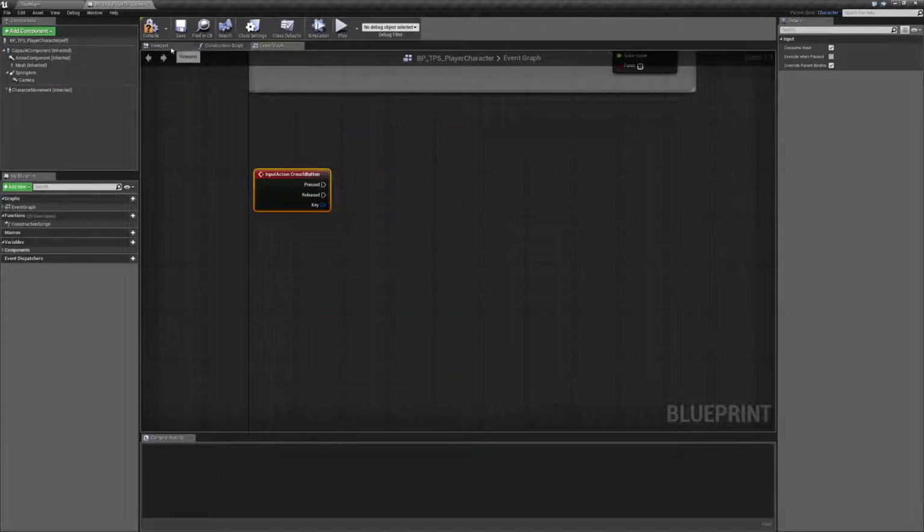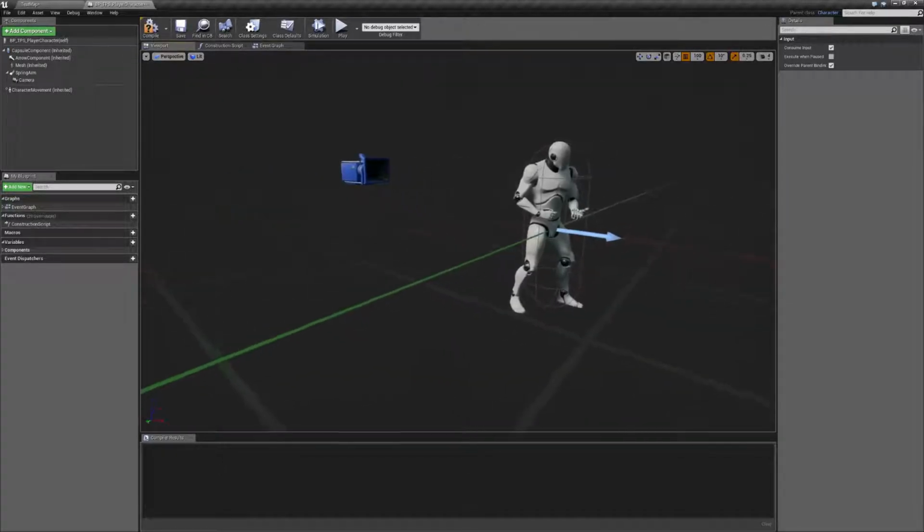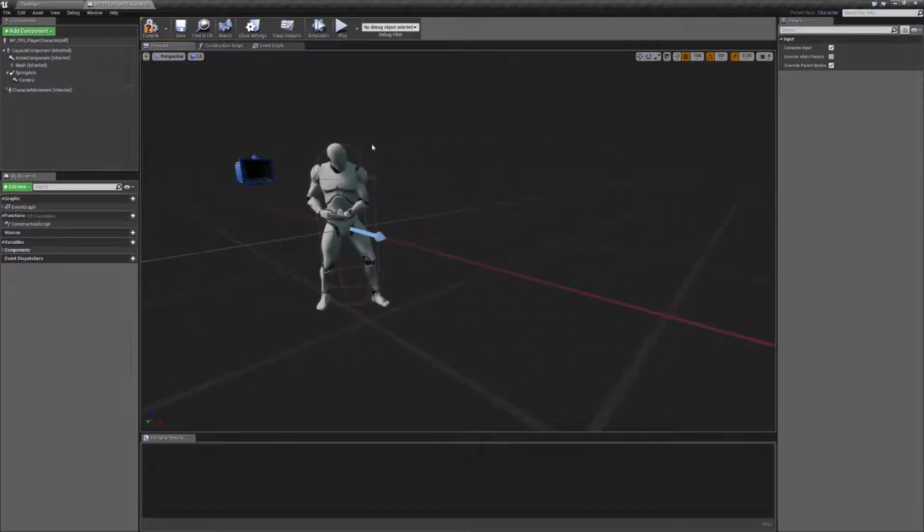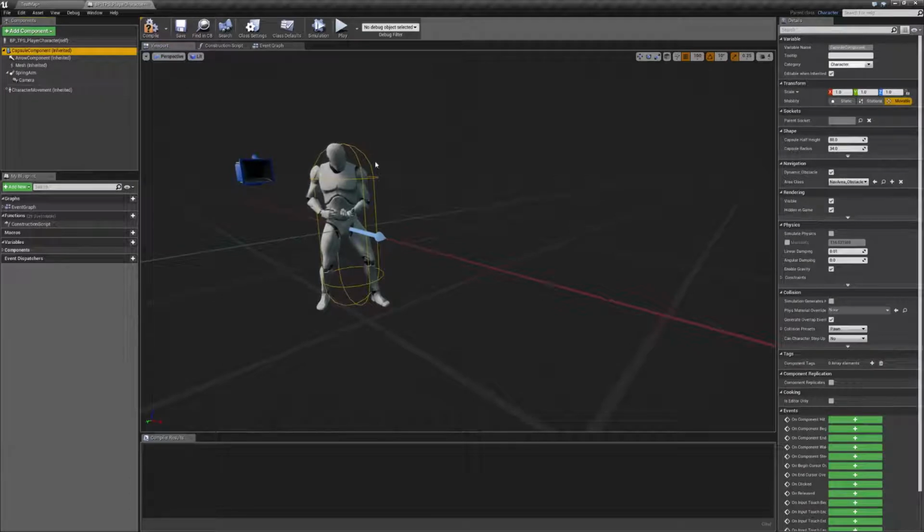So if we go into the viewport here, obviously we've kind of touched on this before, but there's this capsule component here. So if I select the capsule component, it'll highlight it. And we have this pill-shaped object that handles the majority of our collision. So if our character crouches down, we want that to change sizes with our character.